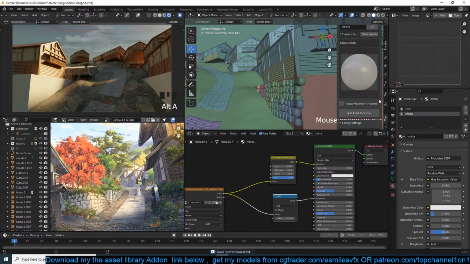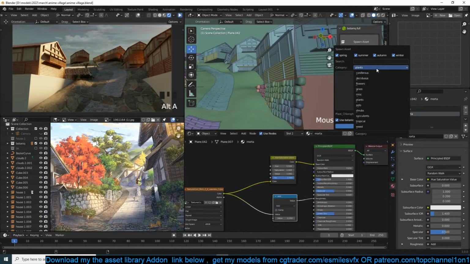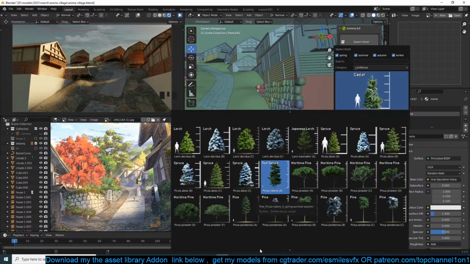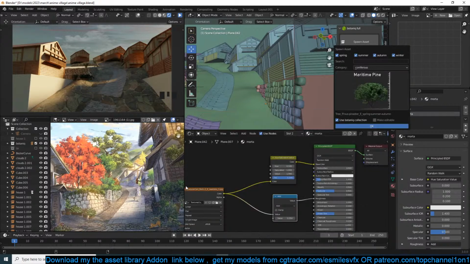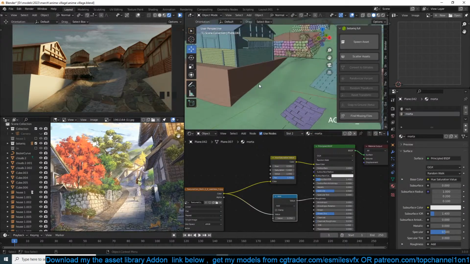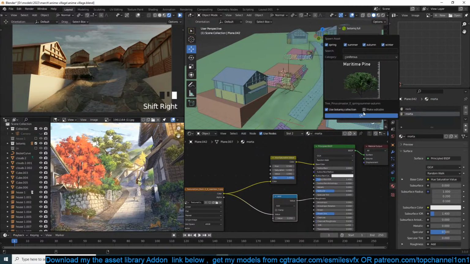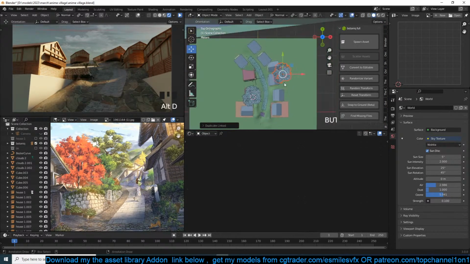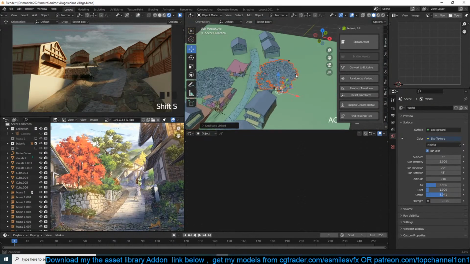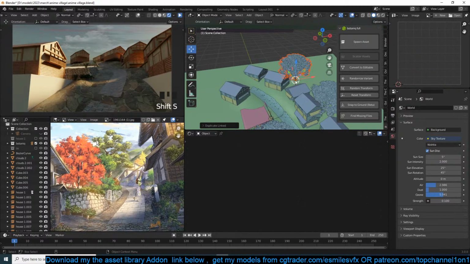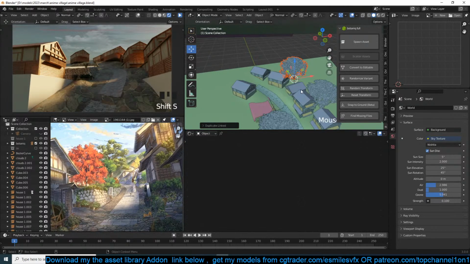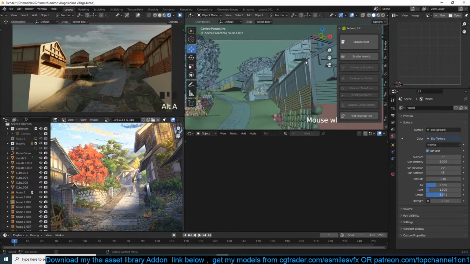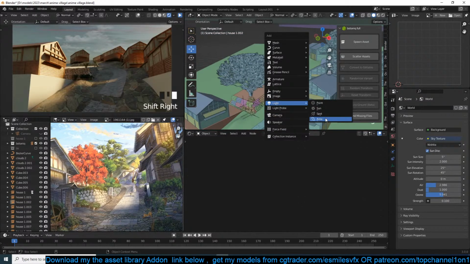Let's add some plants, some trees. I'm going to use botanical here again. I'd spawn some trees, some large trees, I think. Yeah, I'm going to also add an area light here.